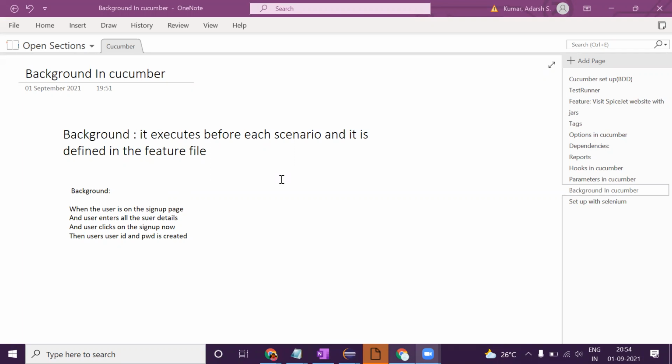Today we'll see what the Background keyword is in the latest version of Cucumber. As it explains here, it executes before each scenario and it is defined in the feature file. As you saw previously, we explained hooks in our previous video. Hooks used to be in a separate package, not a part of the feature file at all. For setup and teardown, we used to use hooks.